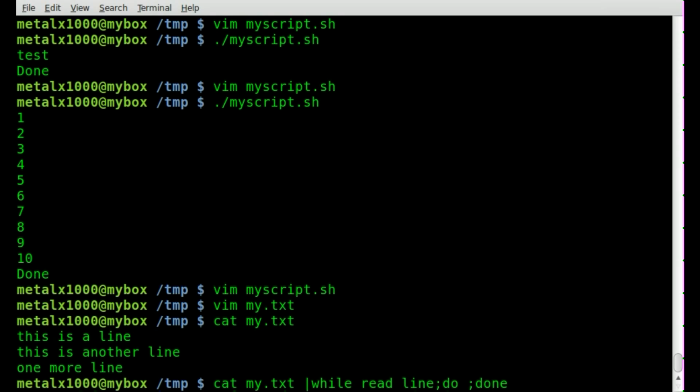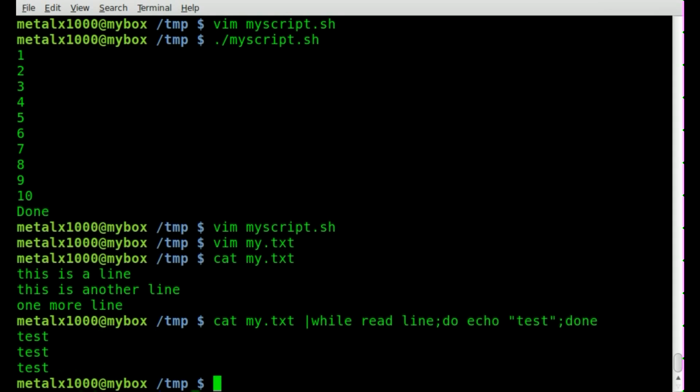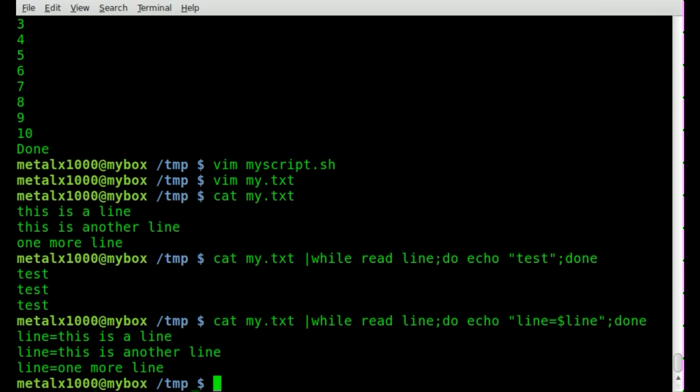While reading each line, what we'll do is we'll say echo test. And we will hit enter, and you can see it prints test 3 times because it echoed test for each line in the file. But you can also have it check the line in the file. So we can say echo line equals, and we'll say $line, which would be our variable line, which we set here, which as we said is each line as it reads it. So if we hit enter, it will say line equals, and it will say what the line equals. So we'll hit enter. There you go.